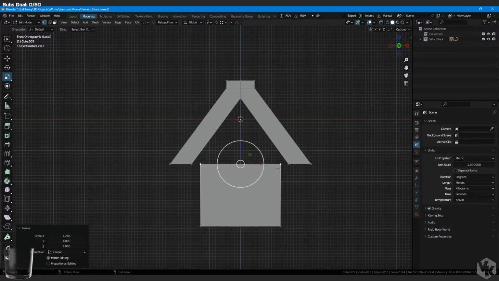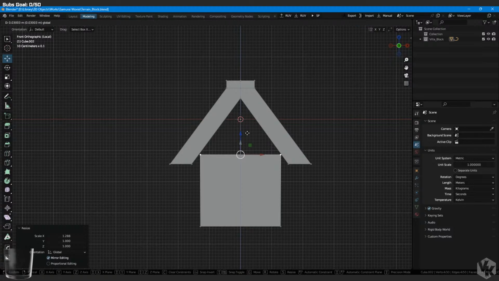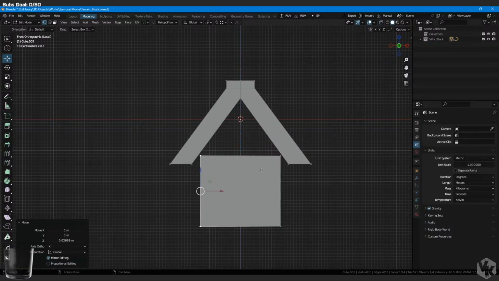And by the way, if you want to know why I'm able to select through the model even though I'm not in X-ray mode, the reason is that I have an add-on installed. It's called Select Box X-ray. It basically puts you into X-ray mode every time you make a selection, but it doesn't show the classic telltale signs of being in X-ray mode.